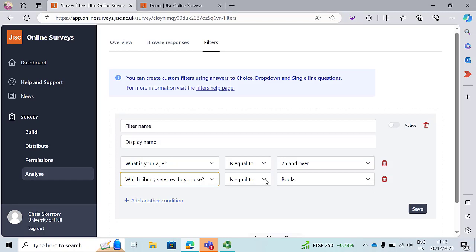Although you can export these responses into Excel and analyze the results there, depending on what you need to do, you may be able to get the information you need just from inside JISC Online Surveys. So the filters can be quite useful in terms of analysing the responses that you're getting. That is JISC Online Surveys in a nutshell.